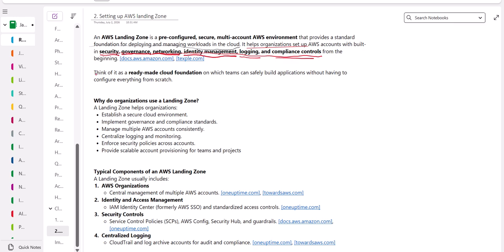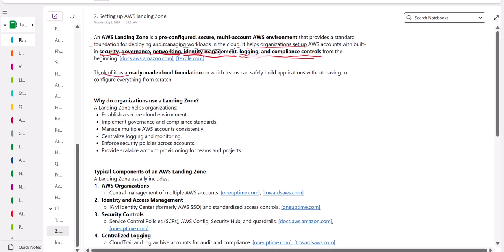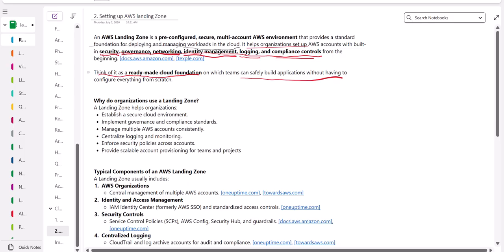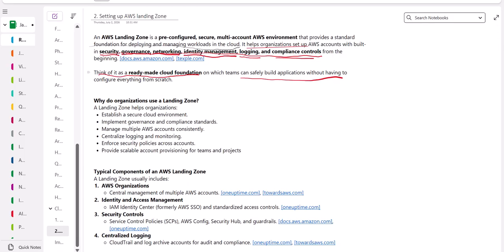In one line, you can think of it as a ready-made cloud foundation on which teams can safely build applications without having to configure everything from scratch. So we are setting up an environment so that whatever the team is going to build, be it the development team, cloud engineering team, or any other team, we are setting up a foundation. They don't have to work from scratch.